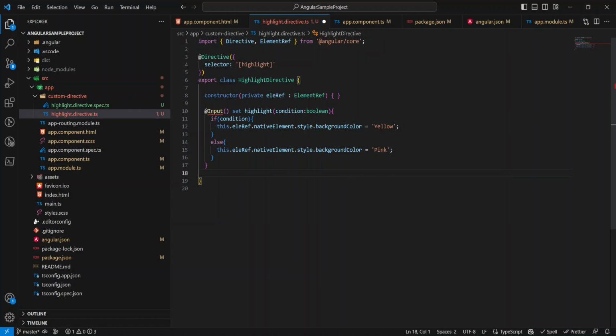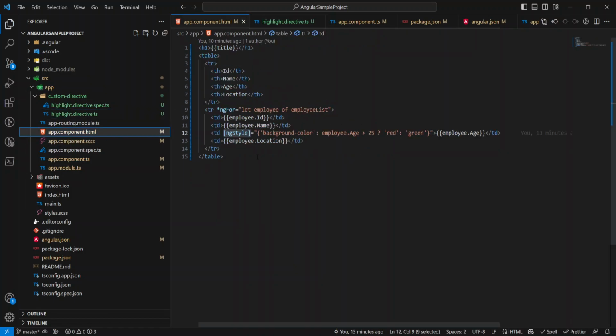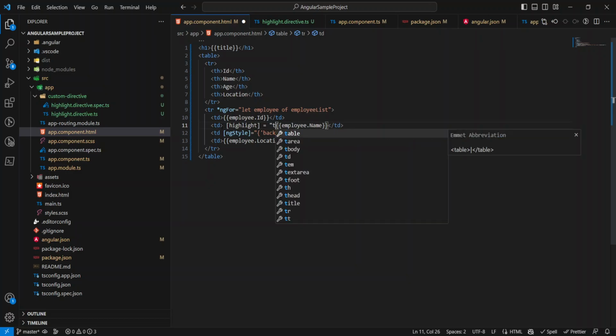So here I'm setting the background color. If the condition is true, yellow, otherwise it is pink. And where we need to use this directive, we will just copy that selector and put it in the template. I am putting it on the employee name column and making this condition true.